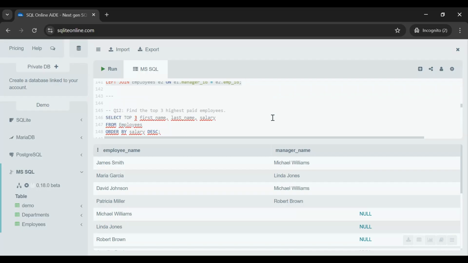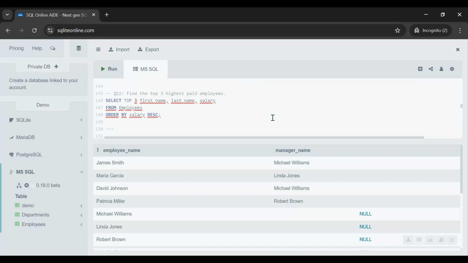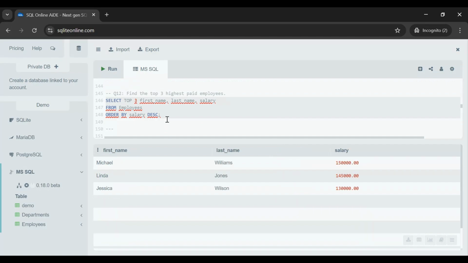Perfect. Now we move on to question 12, wherein we find the top three highest paid employees. We order by salary descending to put the highest salaries first and then use the TOP function to grab only the top three rows. There you go. We get the top three employees.